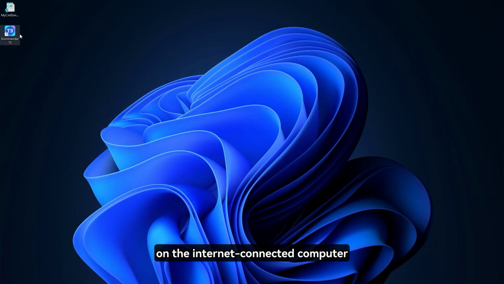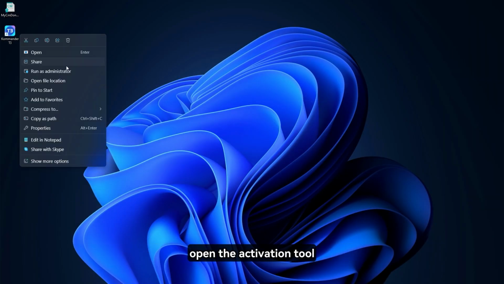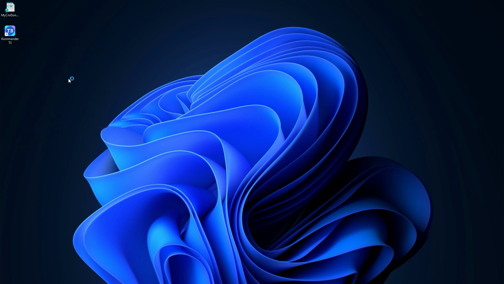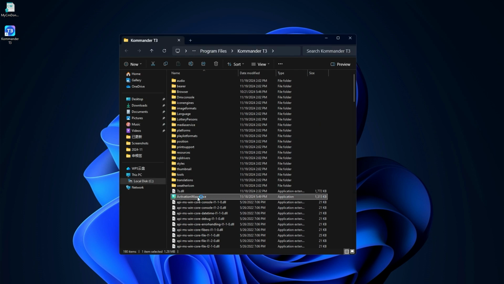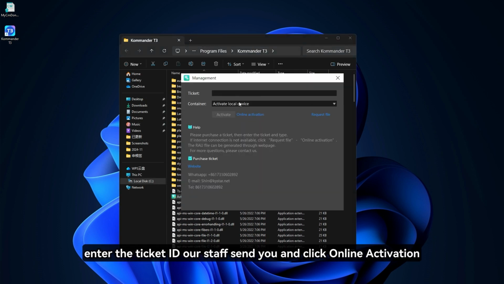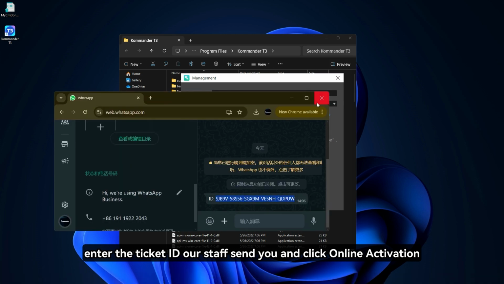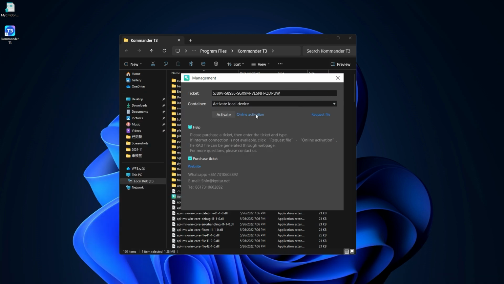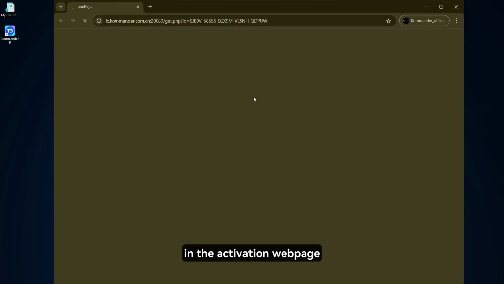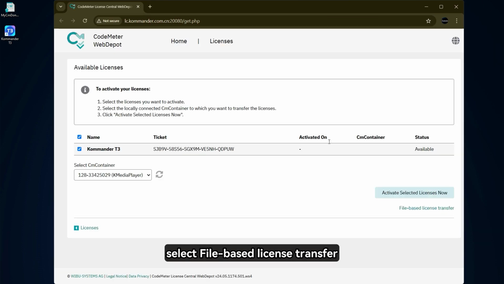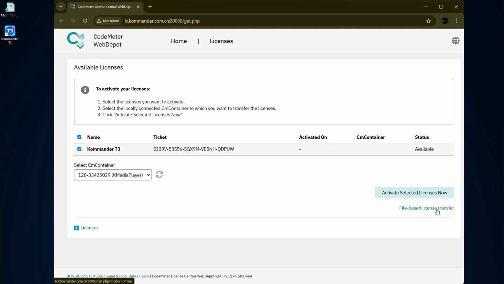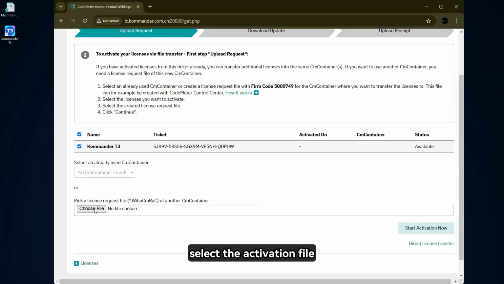On the internet-connected computer, on the top, we got the activation file in our software. Open the activation tool. Enter the ticket ID our staff sent you and click Online Activation. In the activation web page, select File-Based License Transfer. Select the activation file.